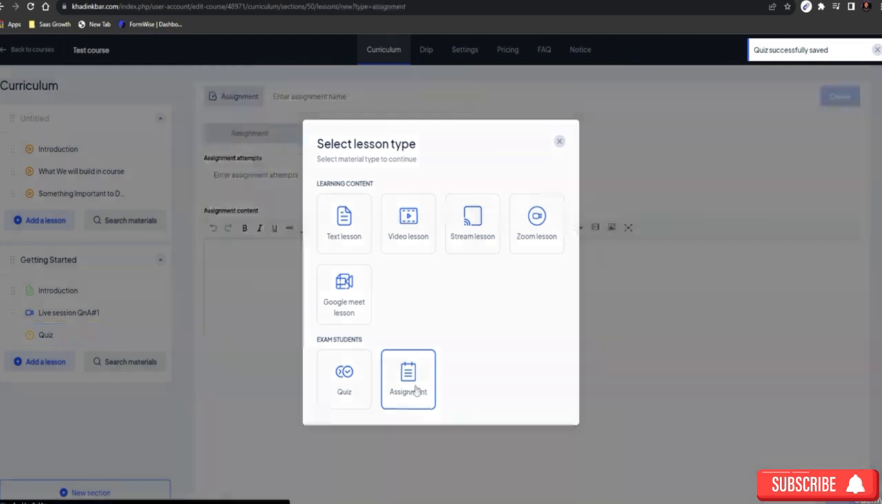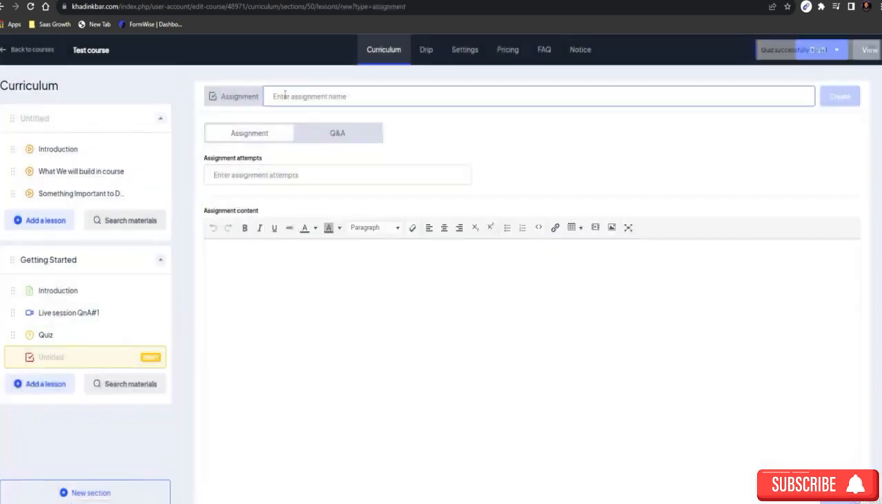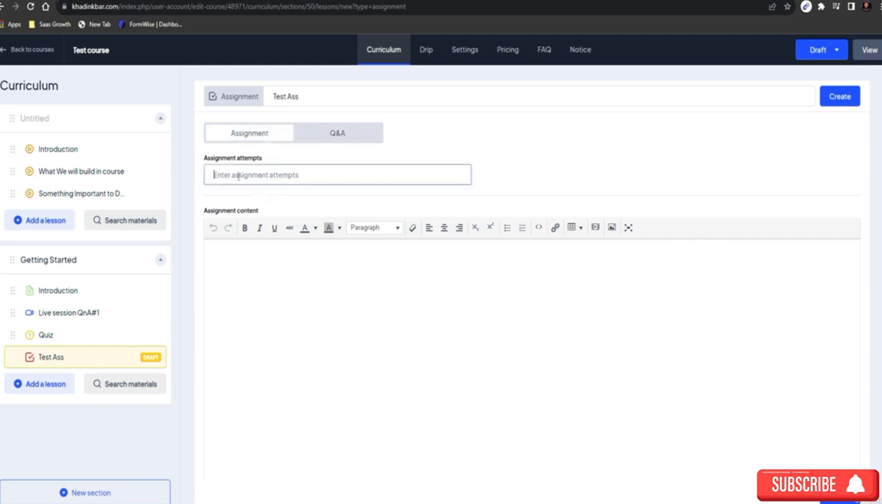Then you can also add the assignments. The assignment is the same: add the assignment name, test assignment. And then you have two options: you want to add an assignment or Q&A. Here you can add assignment attempts. It should be 2, and here you will add all the assignment content. You know how to add the content.